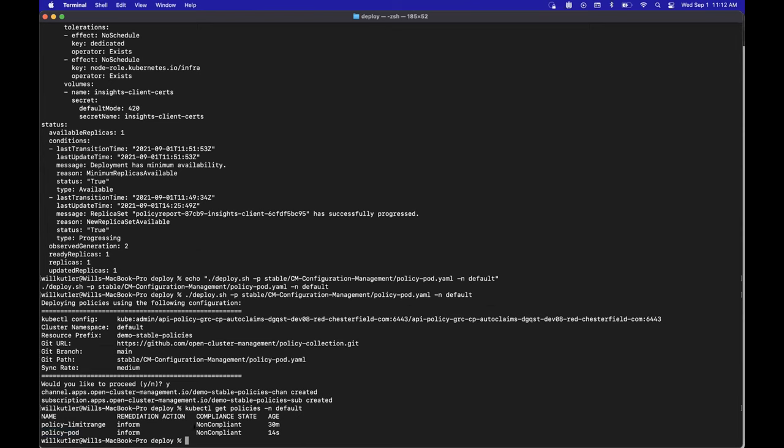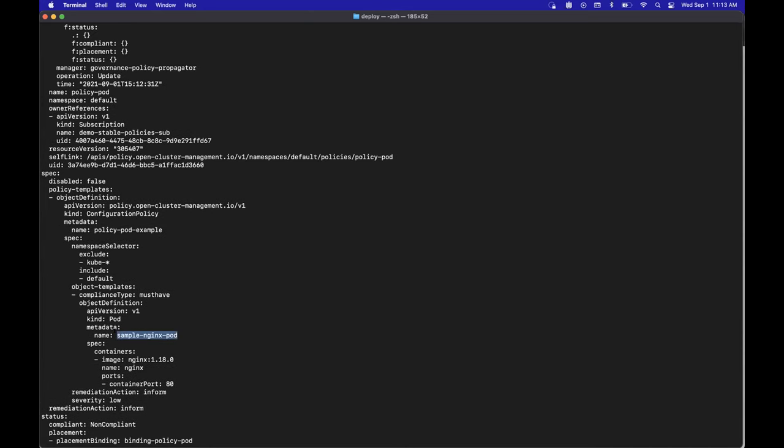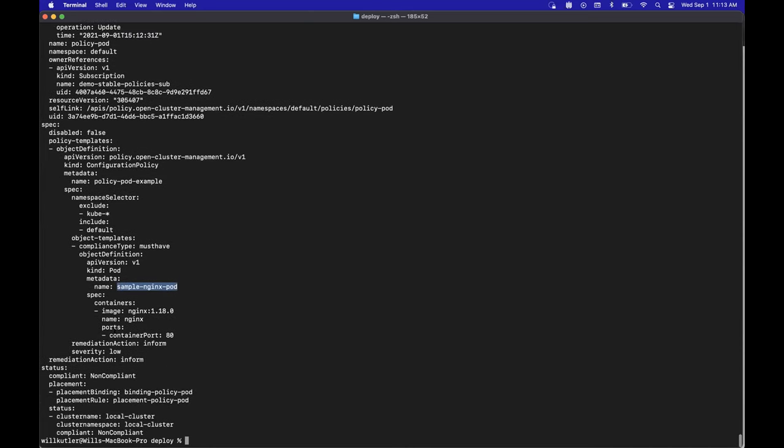So we can see that the policy controller for this cluster has already set this to non-compliant. If I just go and dive into it really quick, you can see the violation message. So if we view the YAML for this, we can see that it's non-compliant because this sample pod has not been created yet.